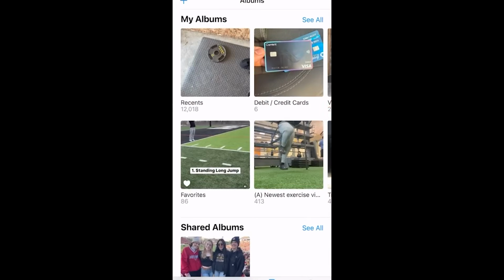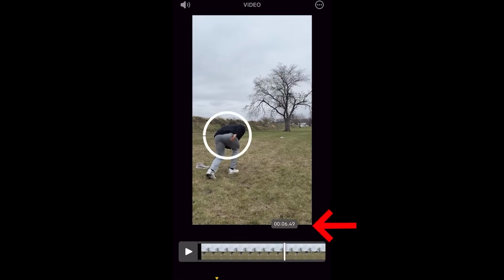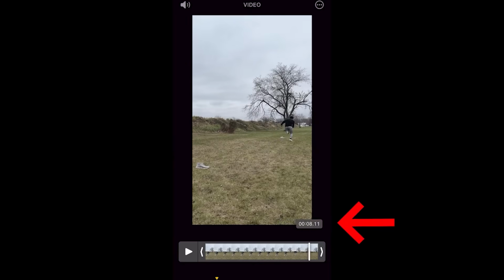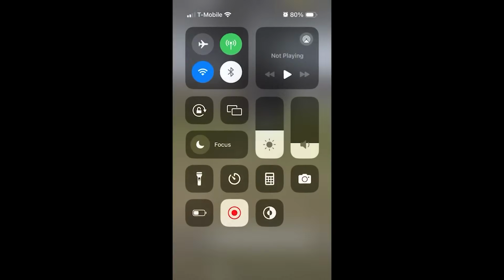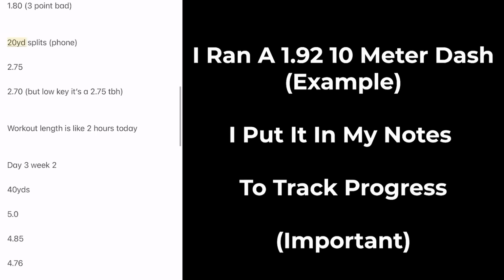And then when it comes to timing yourself, you want to go to the Photos app or Coach's Eye and then click the edit button. You're going to start the timer when the hips or the hands move the first time. Then you're going to end the timer when your hips pass the second cone. Then you're going to subtract the end time by the start time and write this down in your notes app consistently. That way you can track your time session to session to track if you're progressing month to month.